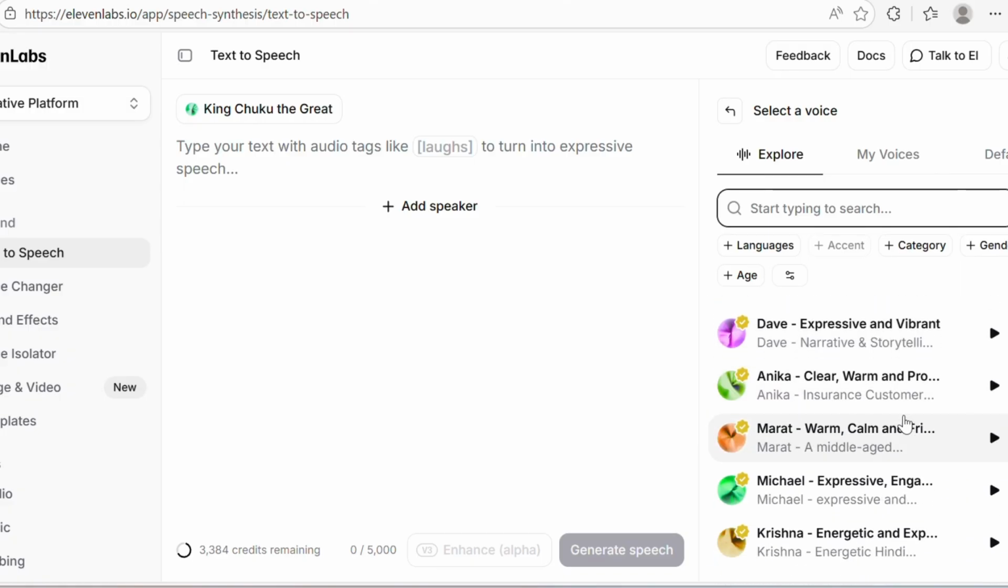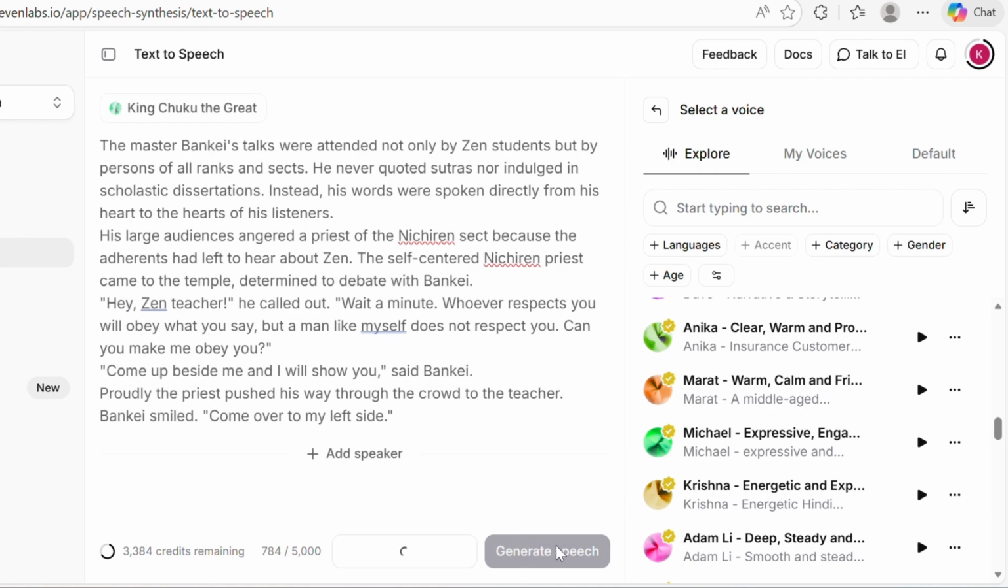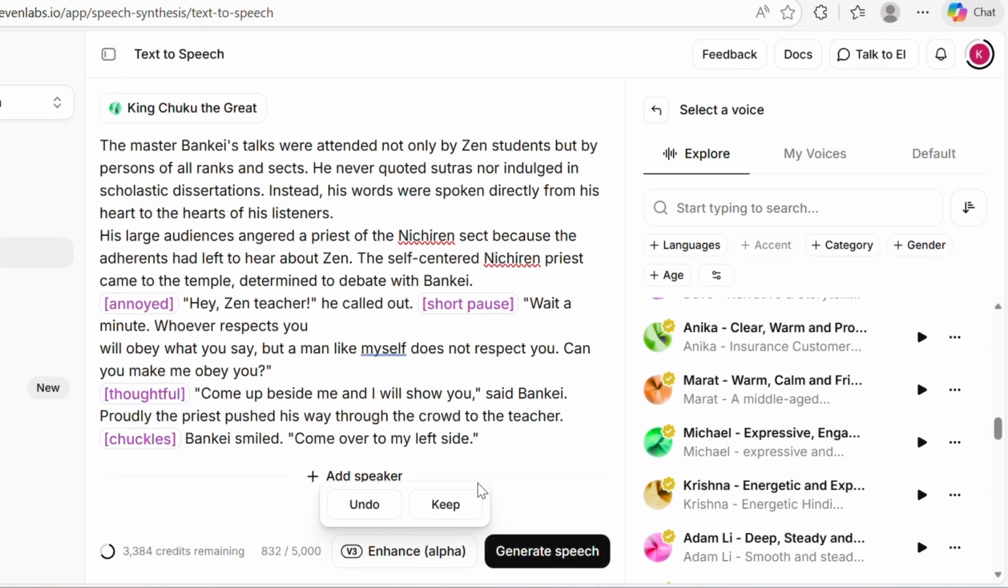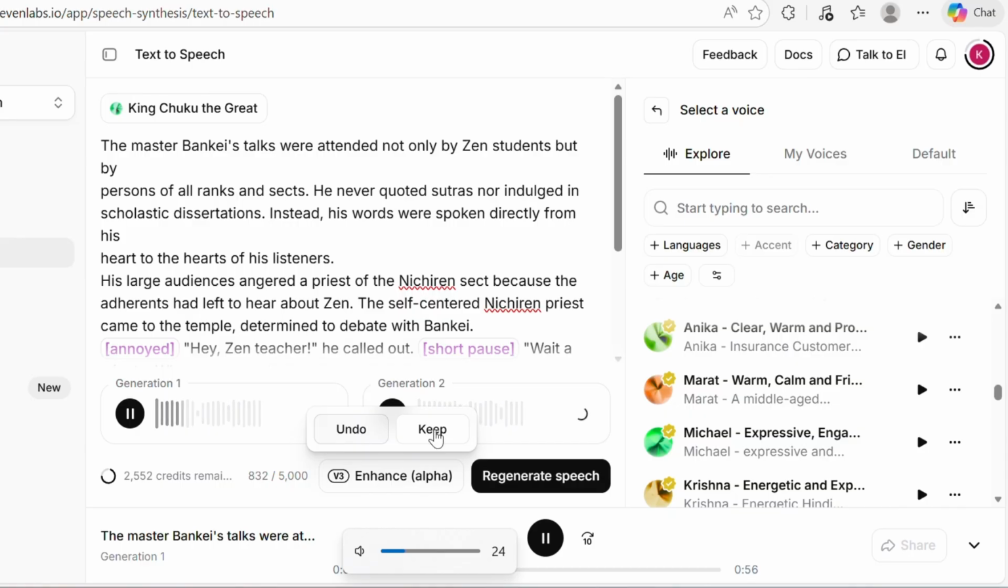After logging in, go to text-to-speech. Paste your full story. Choose a voice suitable for storytelling. Calm, deep, and natural voices work best. Click Generate. Within seconds, your high-quality, realistic voiceover is ready. Download it. This voice alone can drastically increase watch time and retention.